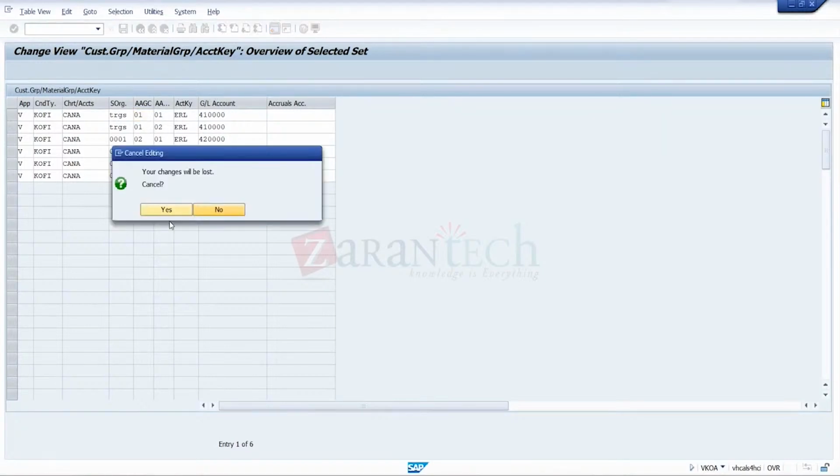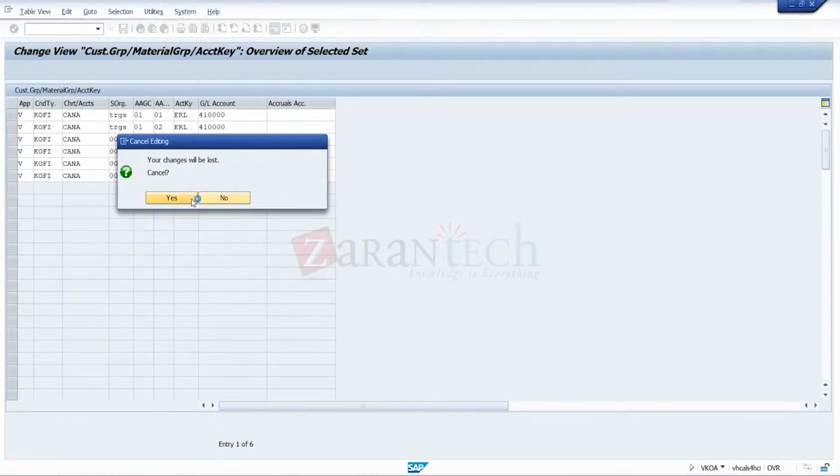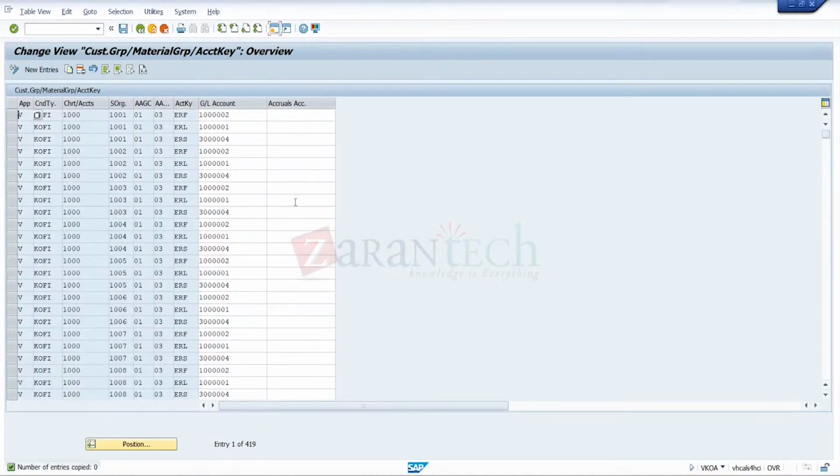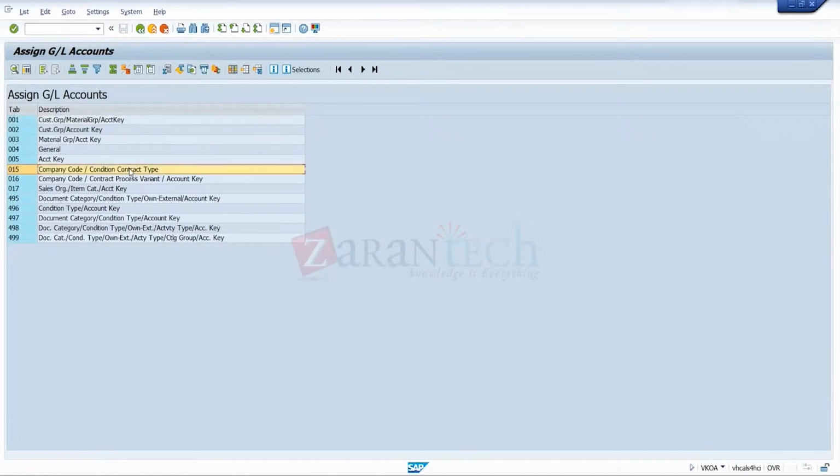You already know this one. I'll do it after the class so that tomorrow the billing will be ready. It is like this, you have to do that. For this combination of customer group, material group, account key, you do the same for all the other combinations. Till this one, you have to do all the combinations for your sales area.